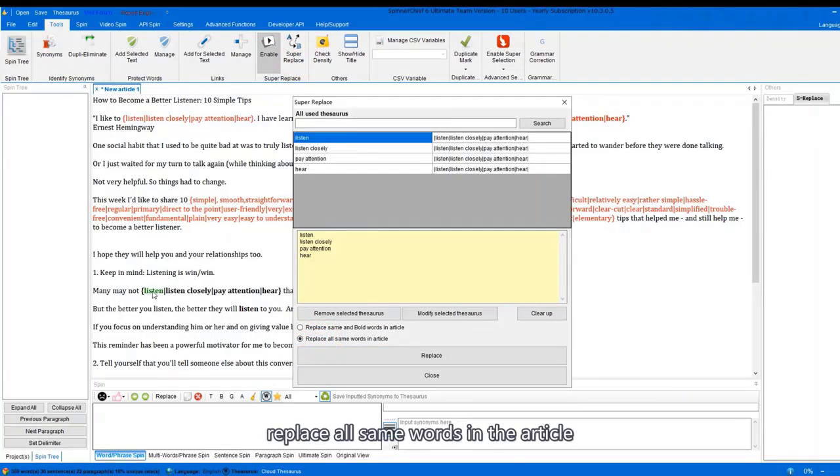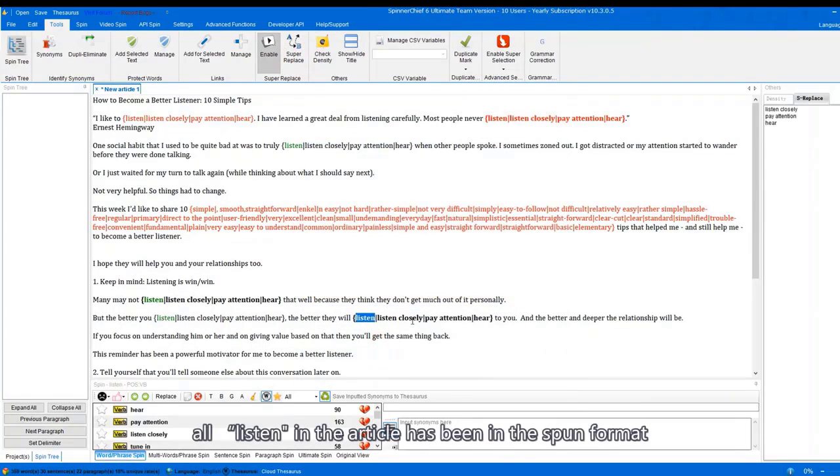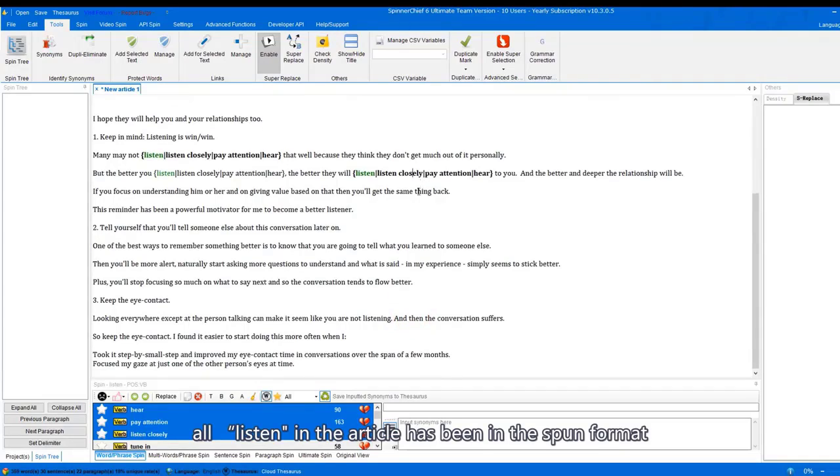Replace all same words in the article. All "listen" in the article has been put in the spun format.